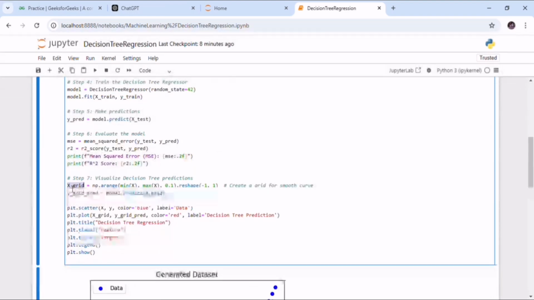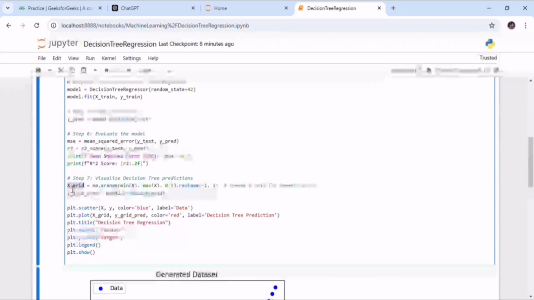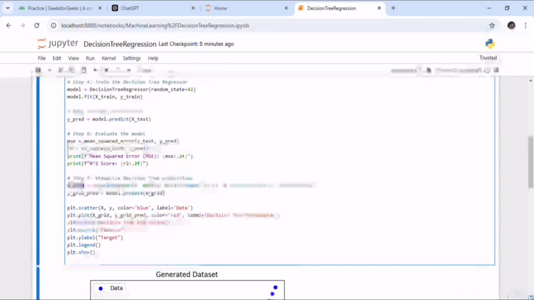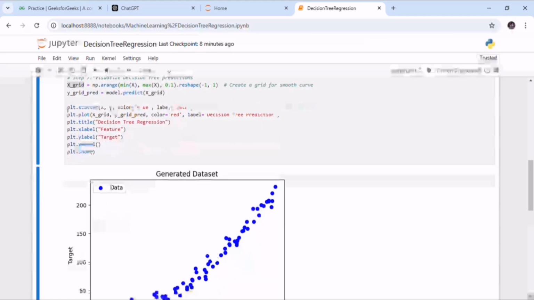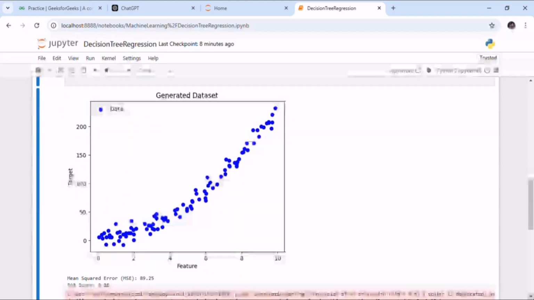Finally, let's plot the model's predictions. This will help us understand how the decision tree fits the data. So here is the code for that. You will see the original data points. So let me show you the graphs. So this is the graph for the above code that we already saw. And these are the values for MSE and R2 score.